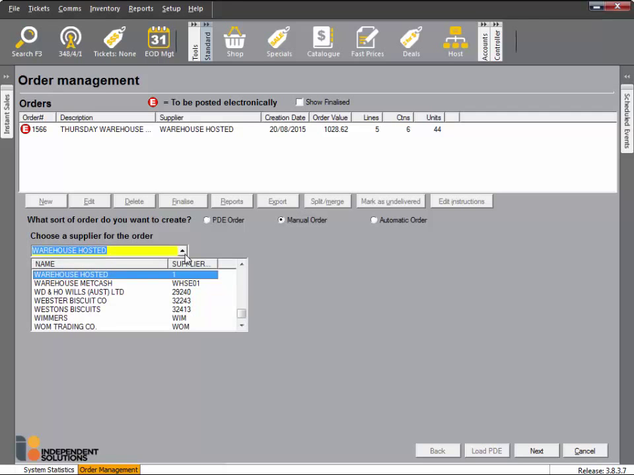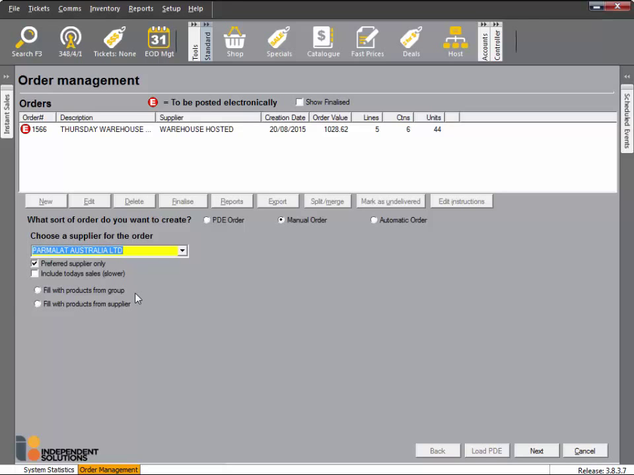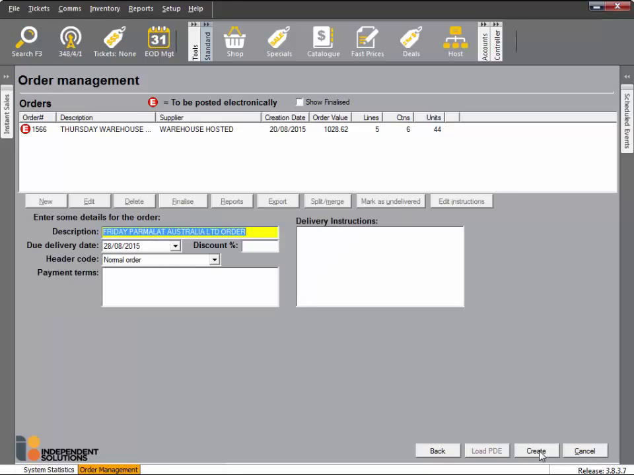Select the supplier. And tick this Fill with Products box if you want to populate the order with all the products from this supplier. They will be entered into the order with a quantity of 0. Click Next. Change the description and delivery date if required, and then click Create.